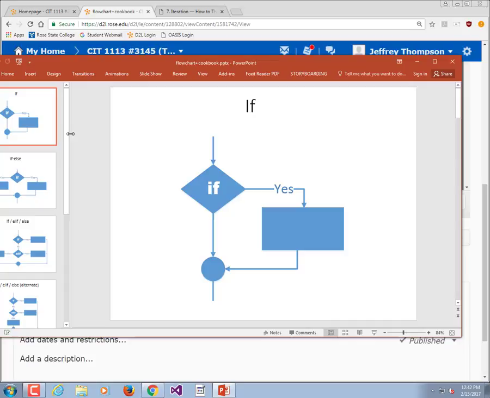If A is equal to B, then print, yay, A is equal to B. Else, well, there is no else. If A is not equal to B, we just do nothing and we fall through. So that's the simplest if. And of course you don't just put the word if there, you put the condition there.